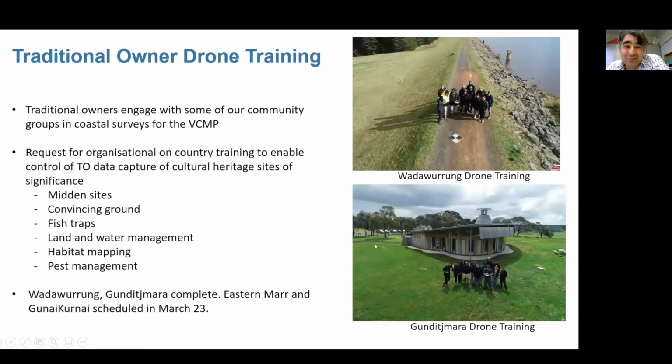We're doing a lot of work with traditional owners, but a lot of those owners originally engaged in the program through our coastal monitoring groups, and they still do today. But we've had additional requests for on-country training to enable basically the control of traditional owner data capture of cultural heritage sites of significance. They wanted the ability to capture data on their own terms and the ability to manage that data as well. So we've expanded the program to enable that, which has been really exciting. And we're in the middle of training a couple of extra groups with the Eastern Maar and the Gunner in March this year, which is great.